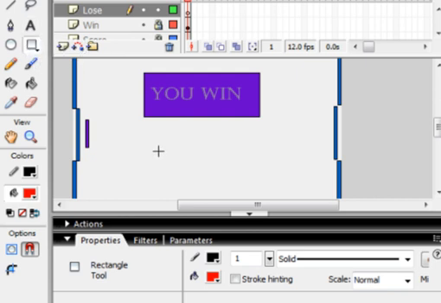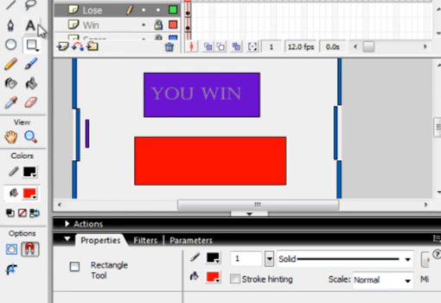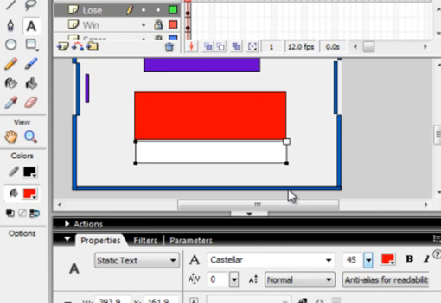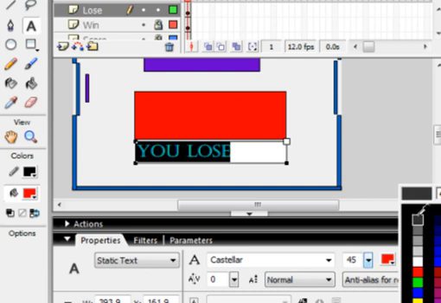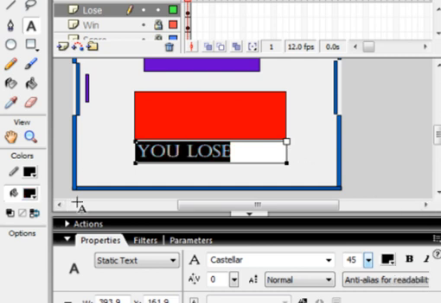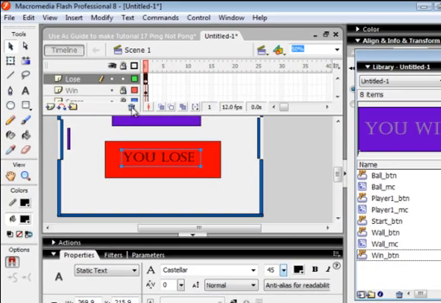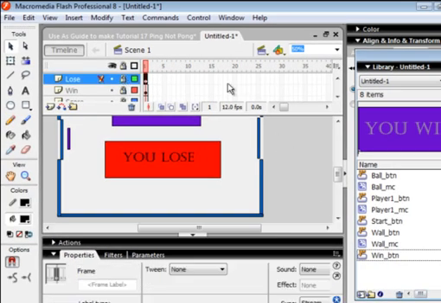Rectangle tool. Text tool. Same color is good. You lose. Oops. Now, there's got to be some color other than red. Put a dark color on it. Make sure it's static text. Selection tool. Put it in place. You lose. Lock that layer. Go back into the actions panel.